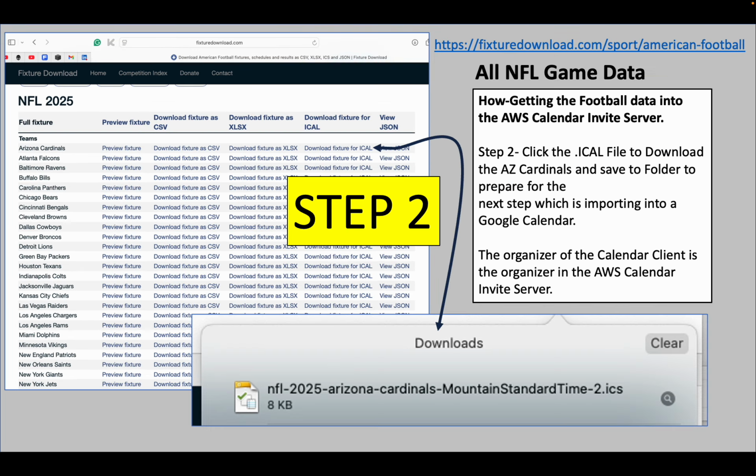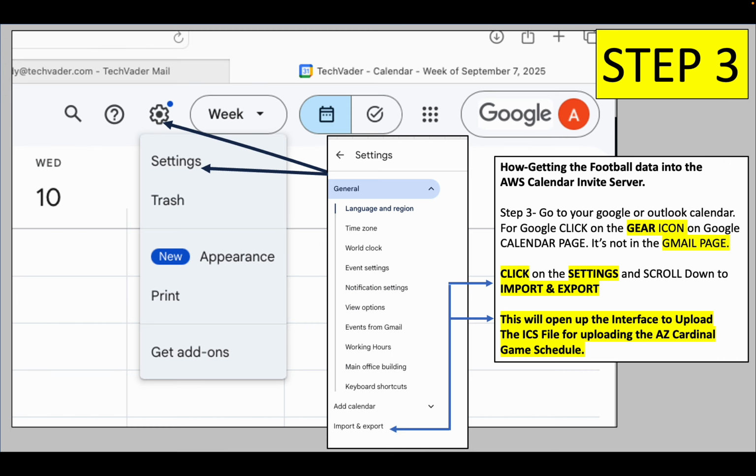So step two is the identification of the file itself. It's going to come in as a download in your browser. It's going to look something like this on the Mac when you go to your download button in the browser, and you're going to save it to a folder on your Mac or PC. That sets you up for step three, which is staging settings in your Google Calendar or Outlook Calendar to actually import the ICS file.